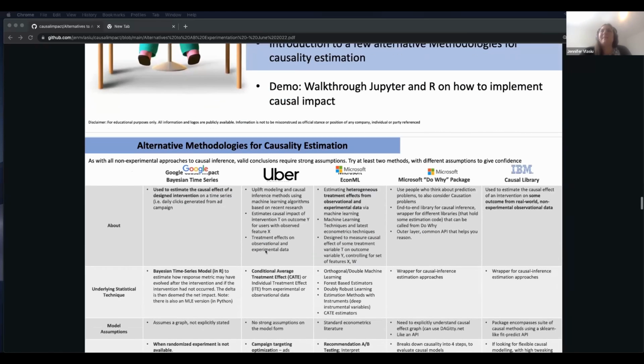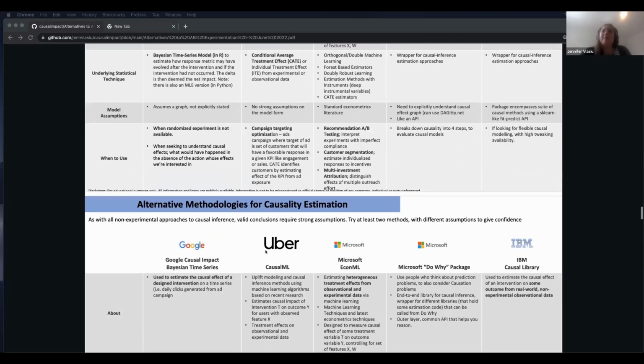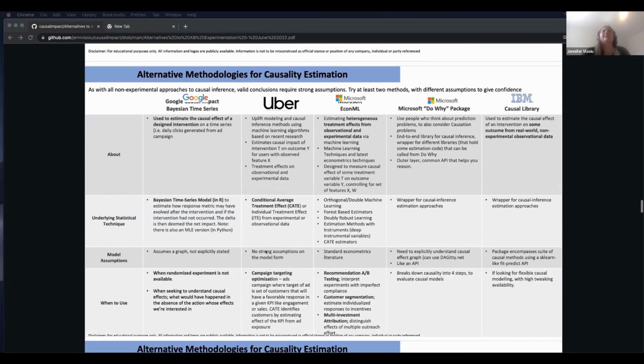I wanted this to be a cheat sheet that you can run with afterward. In industry, as with all non-experimental approaches to causal inference, valid conclusions require strong assumptions. So it's generally recommended that you try at least 2 different methods. What you're looking at here is a grid, which in the columns showcases the key packages and assumptions. I see it's moved a bit from the PDF perspective. And then in the rows, we describe the underlying statistical technique, the model assumptions, and when to use.